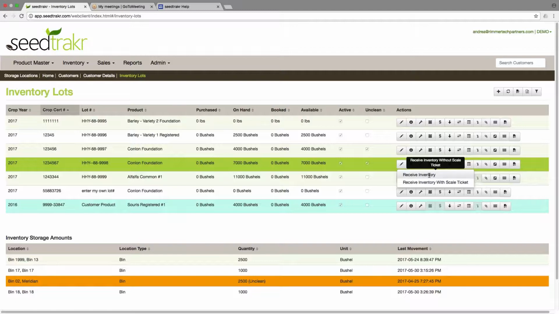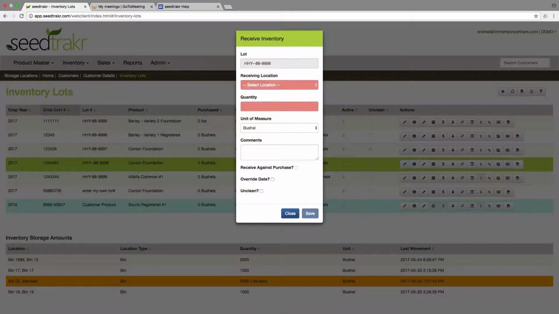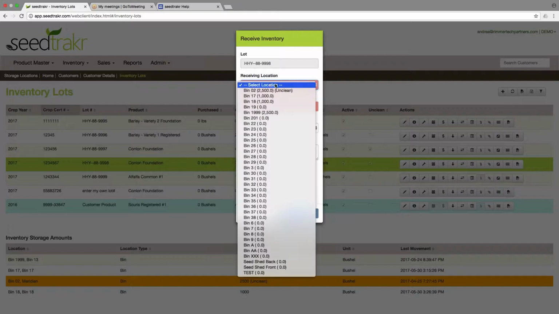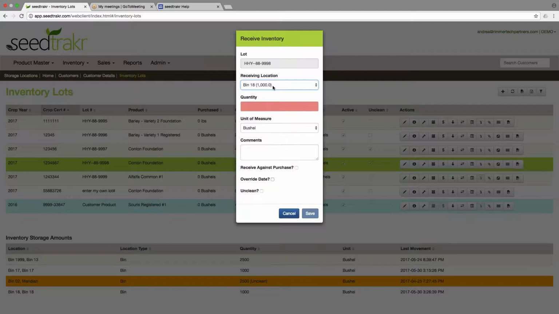One, just select the receive inventory action. A window will appear for entry. From here, you'll select the receiving location. So you're going to tell the system where you're going to put it. I'll select bin 18 for this example.